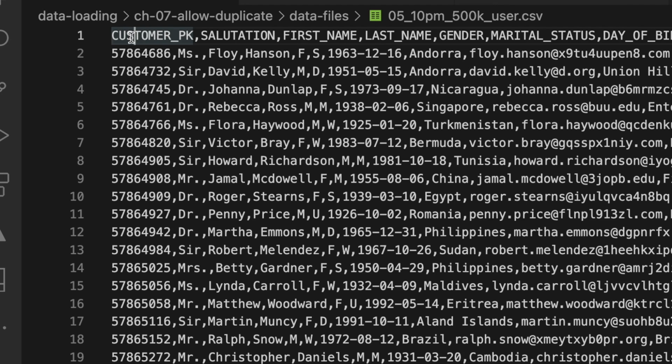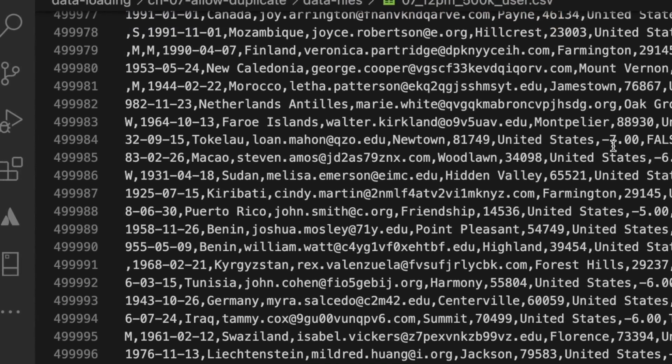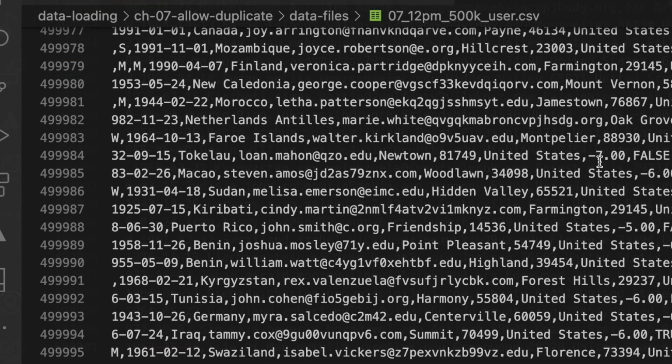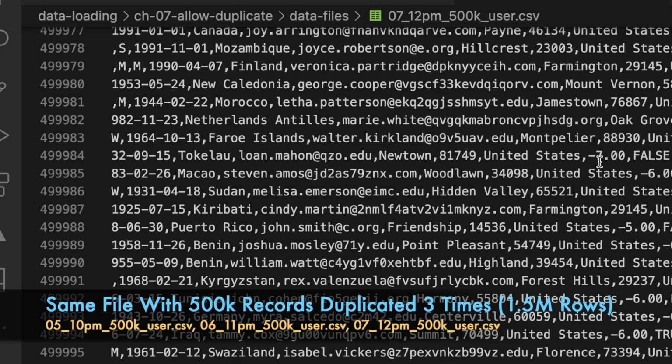this copy command. Now we are trying to simulate a large file which has 500K records. Again, these files are available under a certain location. The first file is named 05:10 PM. The second file is named 06:11 PM. And the third file is named 07:12 PM. I have a total of 500K records in each of the files, and they are exactly the same records. Let's assume a situation where somebody has placed the same file under three different names, and this file needs to be processed by Snowflake using a copy command.